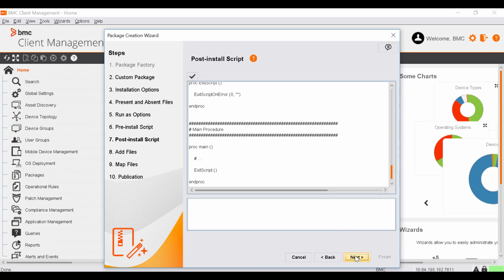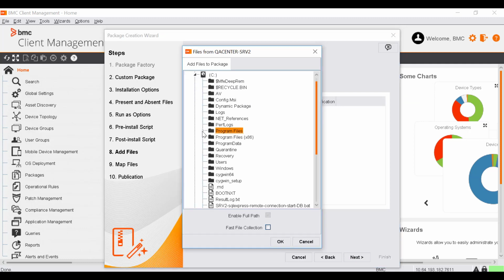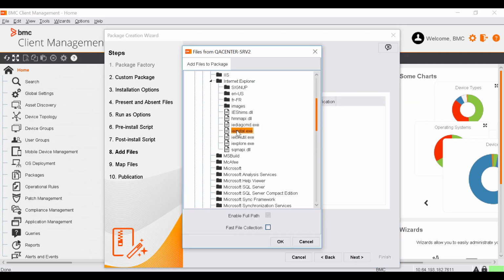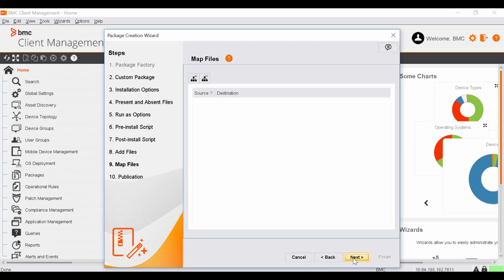This post-install script window displays the script to be executed after the installation. Click Next to continue. The Add Files window shows all files in their directory structure which are contained in the custom package and which will be installed on the targets. Click Add File and go to the directory where you stored the setup file. Click OK to confirm. Click Next to continue.